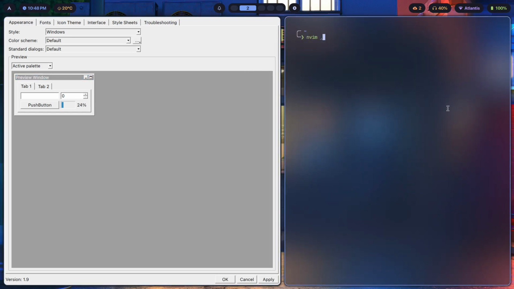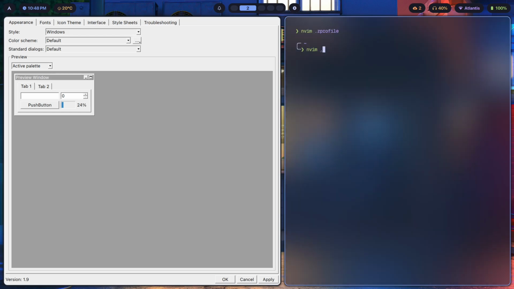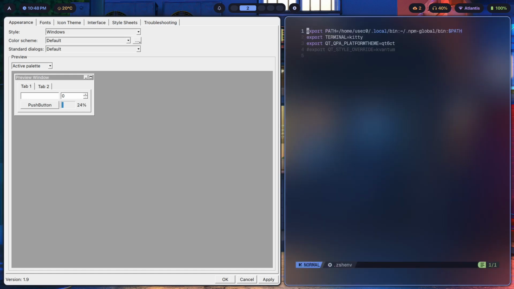So if I show you Z profile, I'm pretty sure. Okay, it's not here. You basically have to set an environment variable. Okay, it's in ZSH env. So what you're doing is setting an environment variable called Qt QPA platform theme, and then you're setting it to either Qt5CT or Qt6CT. You can also set it to Kvantum, but it's better off if you just choose one of these 2 apps, either Qt5 settings or Qt6 settings. Okay, that's what CT probably most likely stands for, configuration tool. So Qt6 configuration tool.